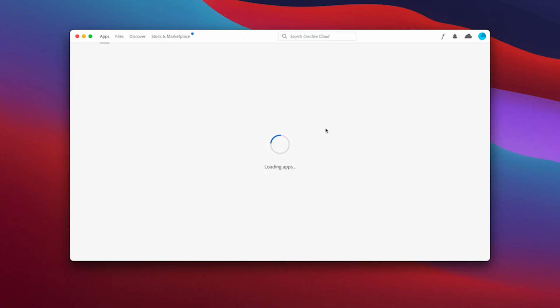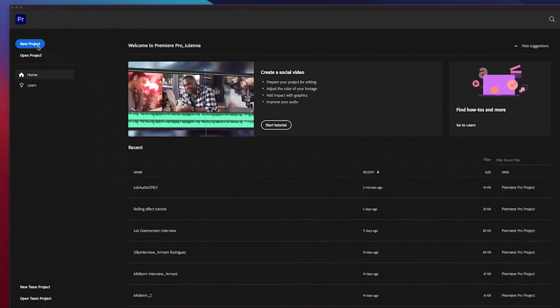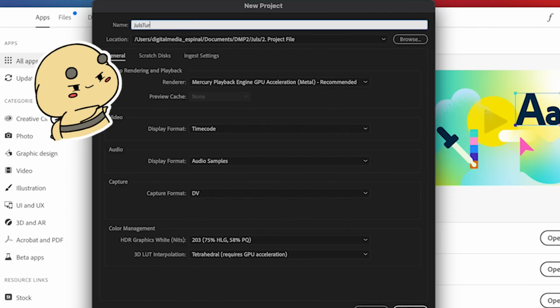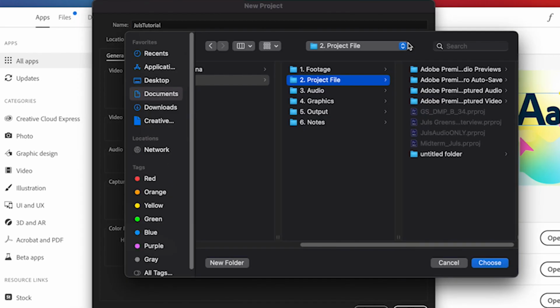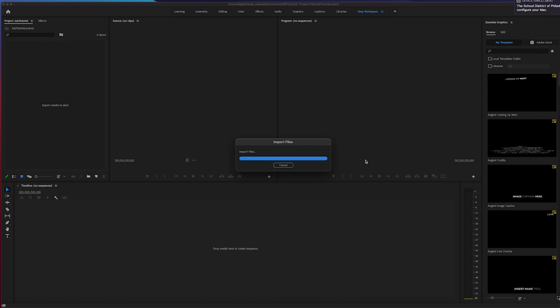Start by logging into Adobe Creative Cloud and opening Premiere Pro. Now, you need to create a new project. Click Browse and put it in a location where you won't forget it. This could be your Documents or Downloads tab. Next, import your footage and background files.